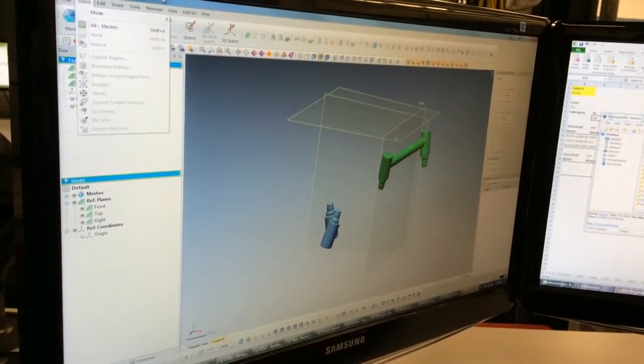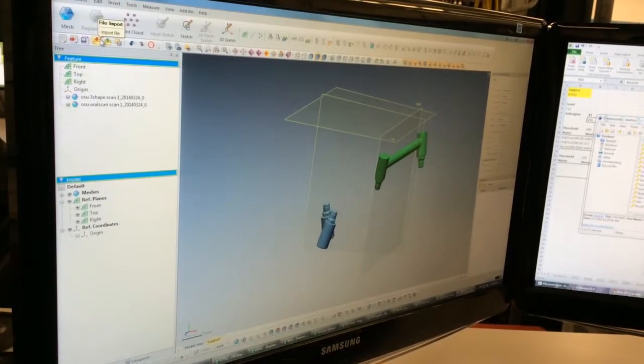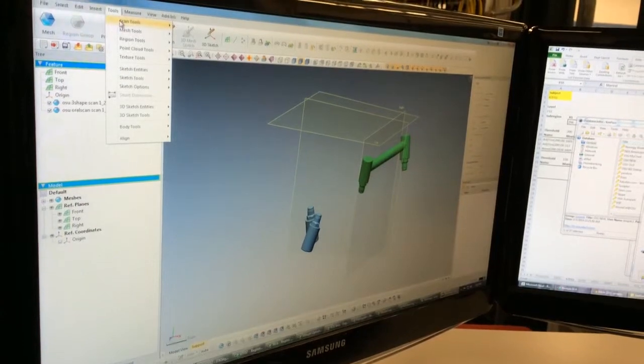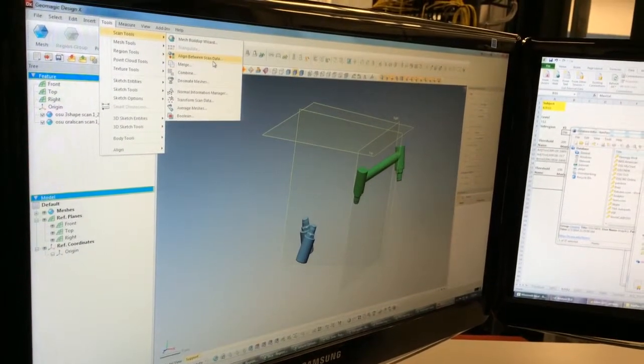Actually, I guess it's not under File. It's this File Import button right there. And then the next step would be to align these. Tools, Scan Tools, align between scan data.